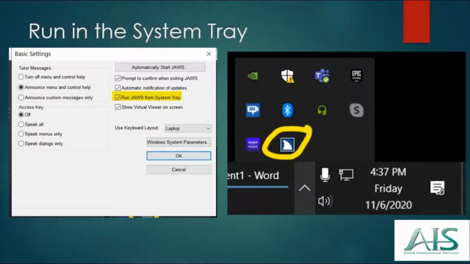And so to enable running JAWS from the system tray, you would open JAWS and the basic settings and click the Run JAWS from System Tray button, which right now in JAWS 2020 is on the right side of the screen of the basic settings and on the third checkbox down. So, like I said before, running JAWS from the system tray is just a little benefit to make accessing it easier with just one keyboard command rather than hitting Alt Tab and going through a variety of them.